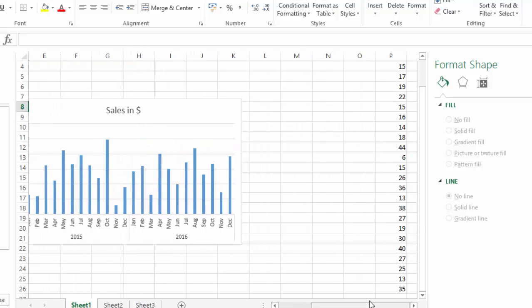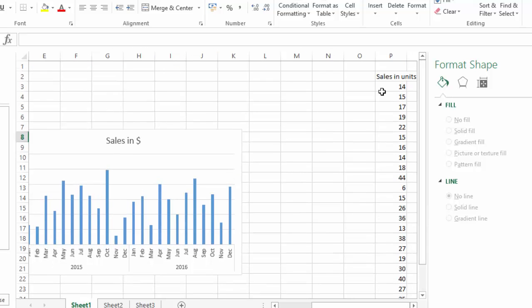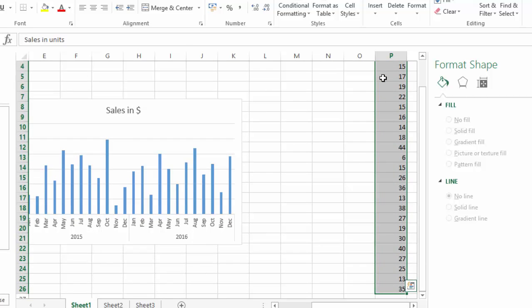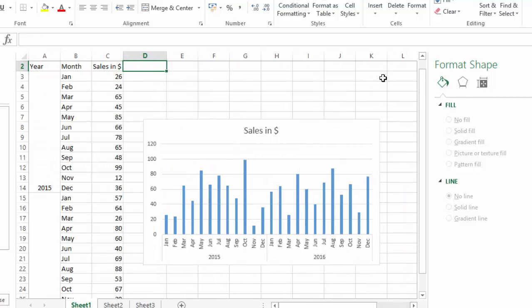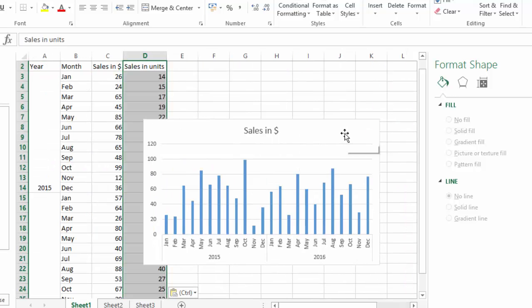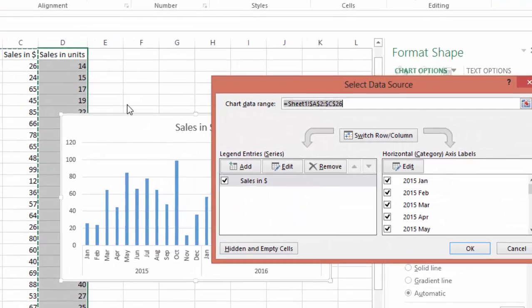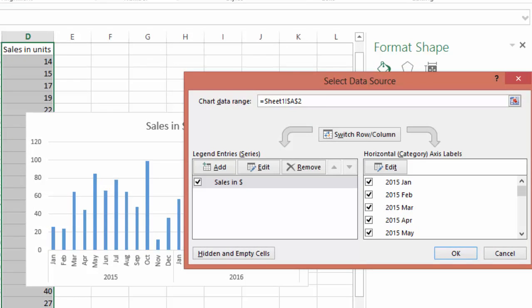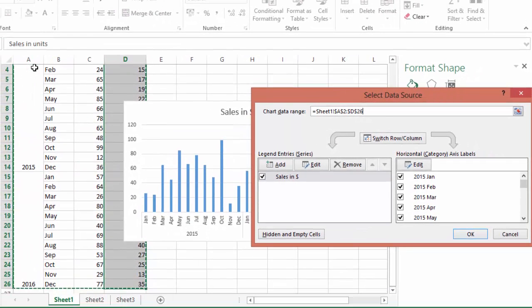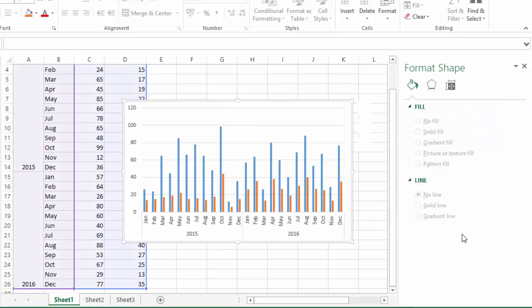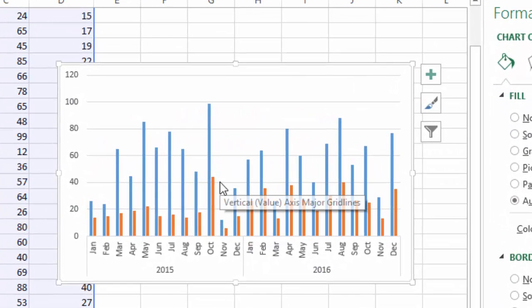What I'll do, let's say I have another set of data which shows the sales in units for this thing. I'll copy it, I'll paste it here, I'll right click on the white area and go to select data. This gives me an option to select the data. Once I've selected this, I've updated it. Now you can see that the chart has been updated.